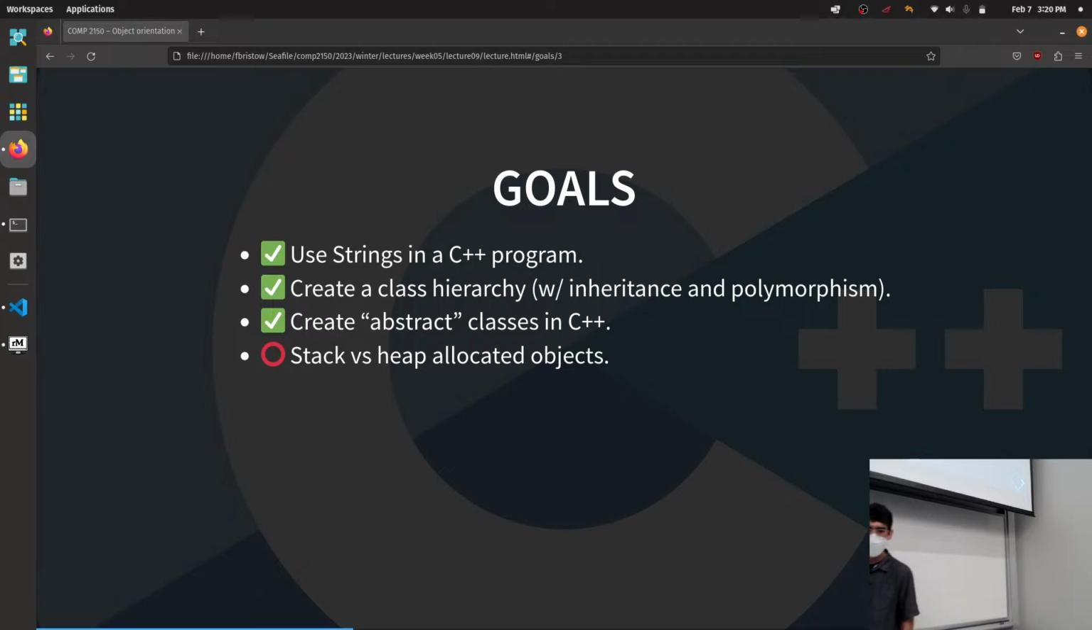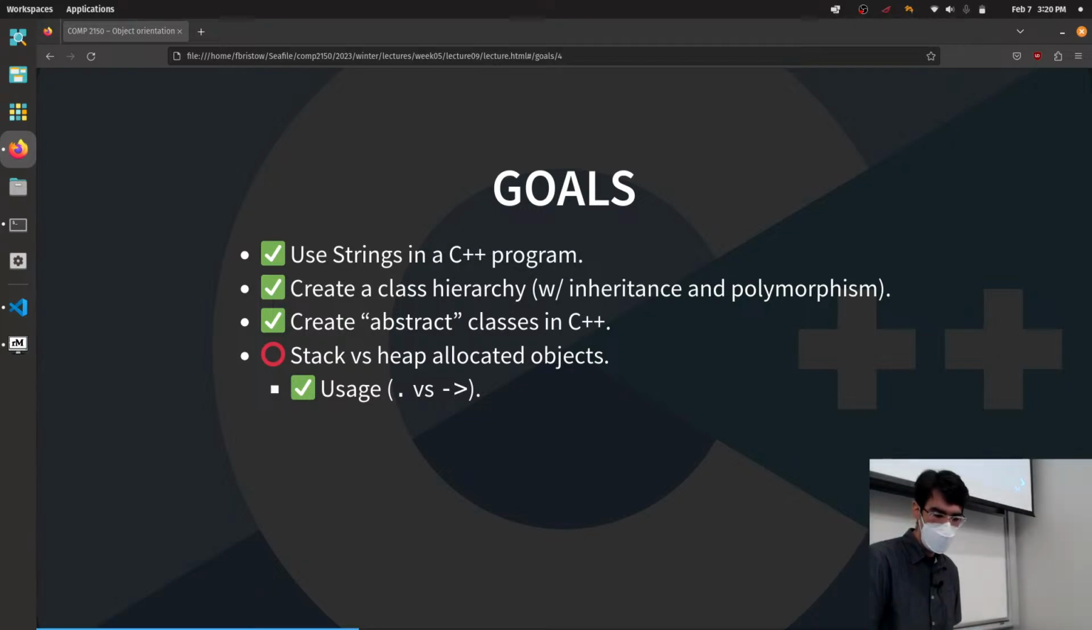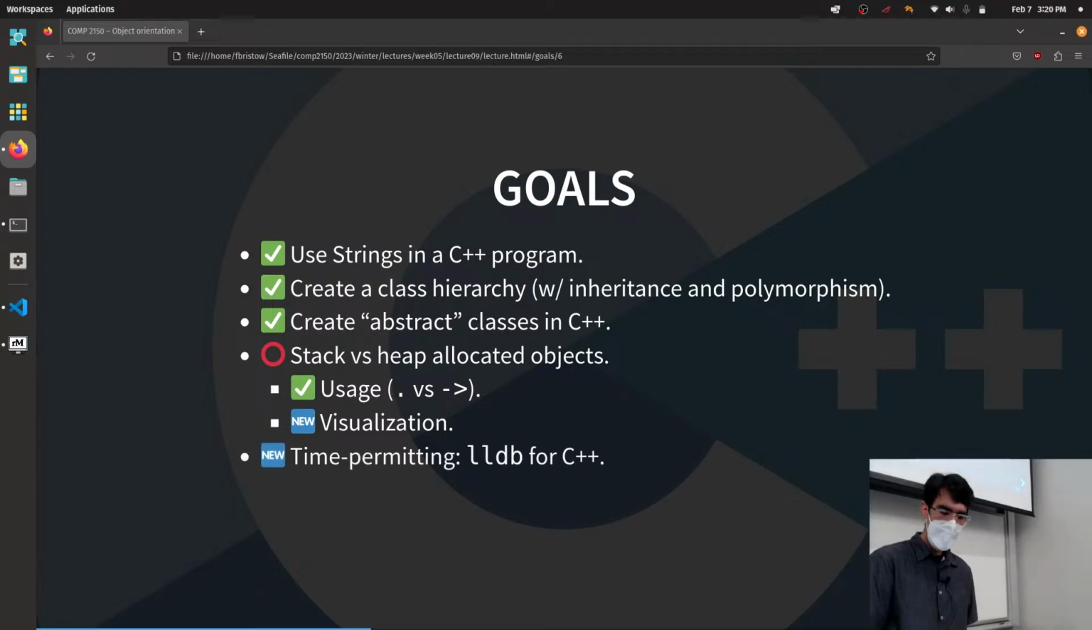We've started to talk about stack versus heap allocated objects in that we can use them. We can declare a stack allocated object. We can call methods on a stack allocated object. We can declare and use heap allocated objects using the dot and the arrow operators as differences between them. The one thing that we haven't done is visualize this relationship and where these things are actually going in memory. So this is what I want to do today.